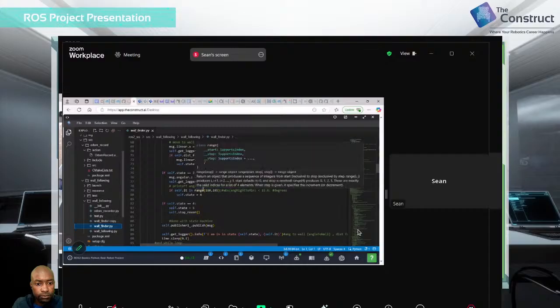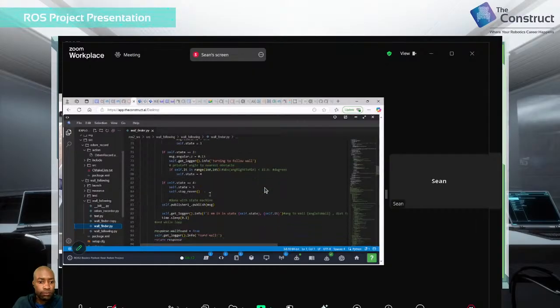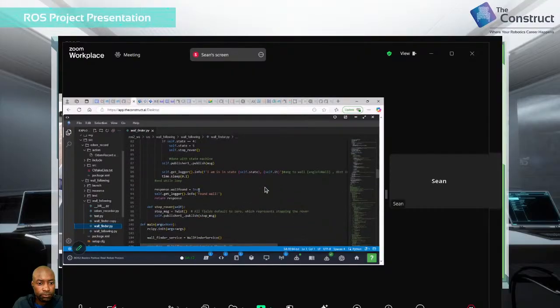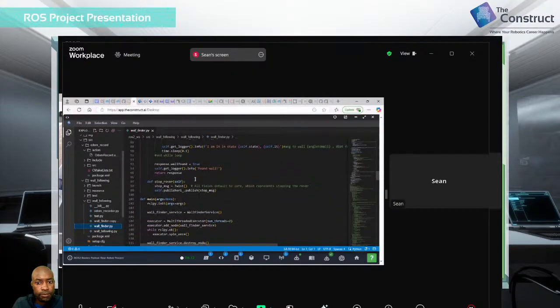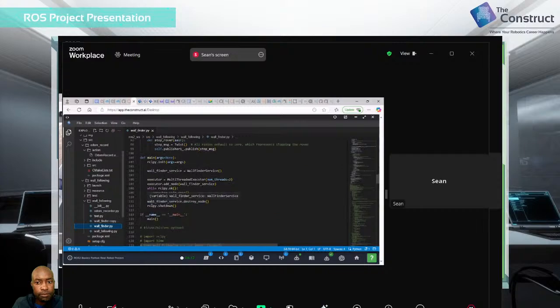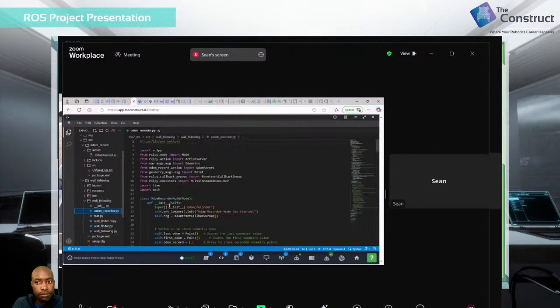Again, it continues in state three, turning until it's within range of the right hand side of the robot. And then it stops the robot. And then it returns the response, found wall. And then it goes back to wall following where it does the wall following. And then I have my odometry.